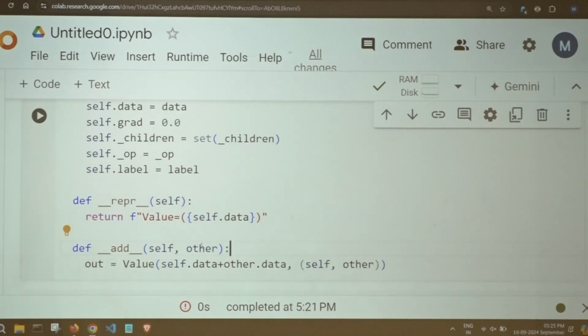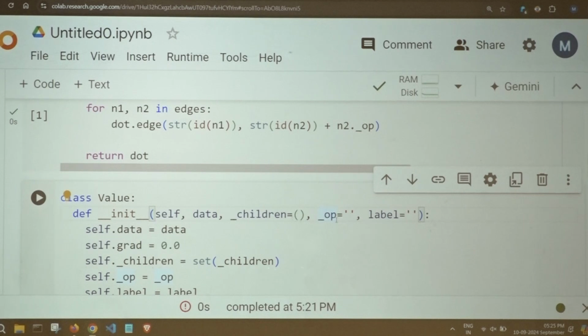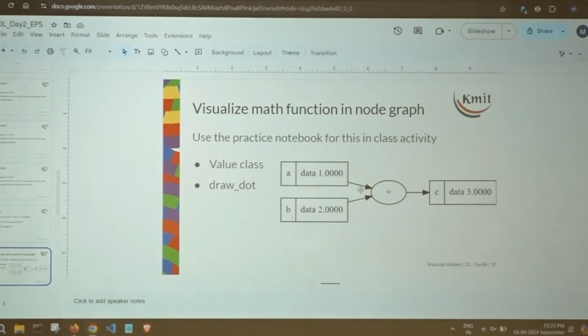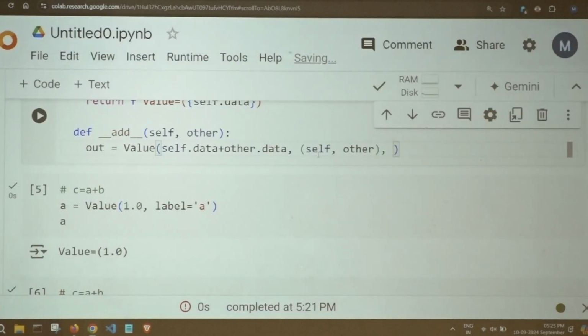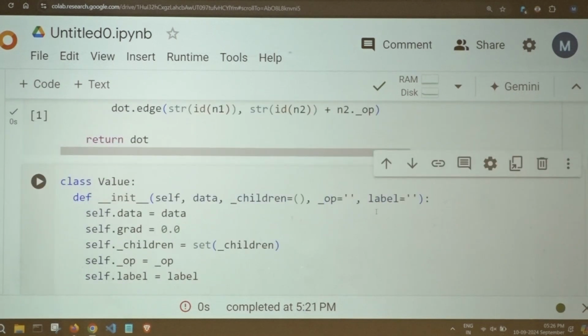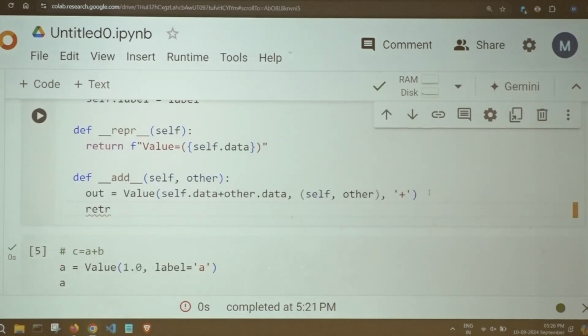But in the case of the add operator, we have to indicate to Python that it has two children, which are self and other. After this, what else do I want to pass? OP. OP also we did not use for A and B. Now we have to use the operator sign, because this plus sign that we see in the node comes from this argument, underscore OP. So we need to initialize this as plus. All right. Label, I don't want to specify here. I can specify it later also once the output is returned. I still have that flexibility. So I don't want to mention anything here. I will just say return out.